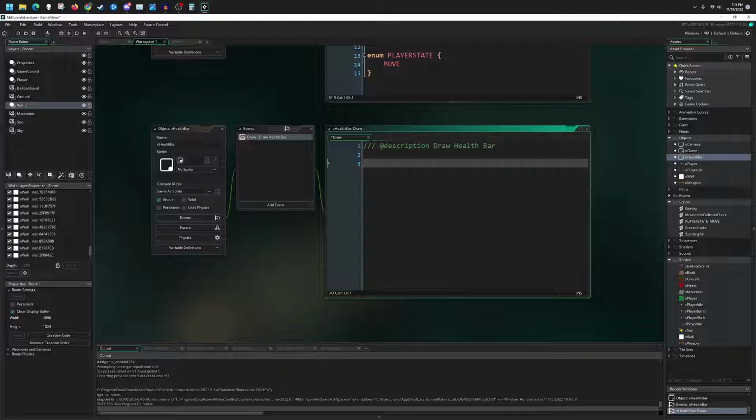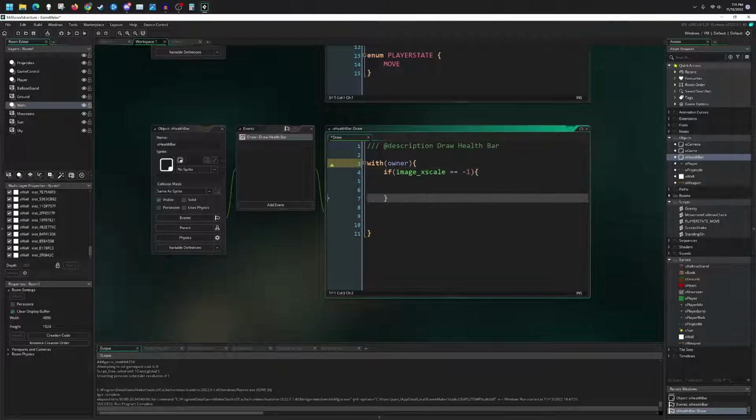How we're going to do this, we're going to go ahead and create a with statement. So with the owner, whatever the owner is, that'll be something we create whenever we create this object. If the image_xscale is equal to -1, then we're going to flip the anchor to be 1, else anchor is equal to 0. This is going to be relevant.